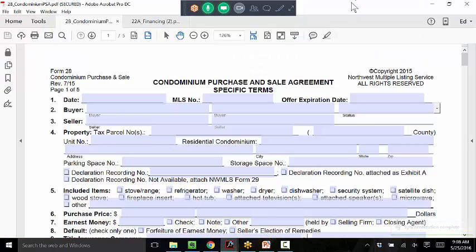All right, so on your screen you'll see we have Form 28, Condo Purchase and Sale Agreement, revision July 2015. This is the most current version of this form, and you want to make sure that you're always using the most current versions. In fact, if you use Transaction Desk, by default it will give you the current one, so make sure you're doing that.